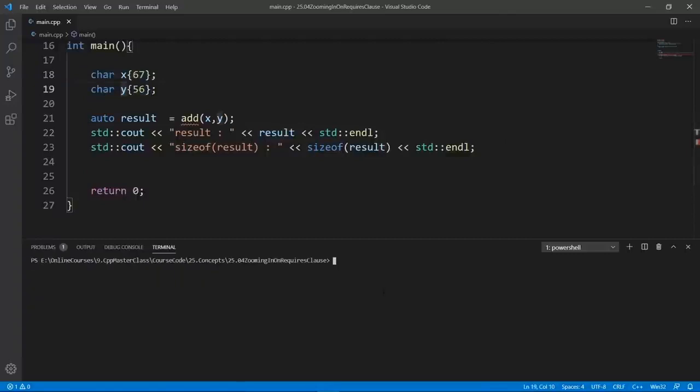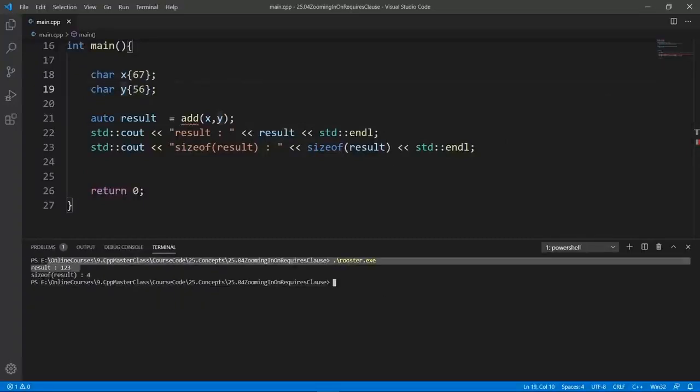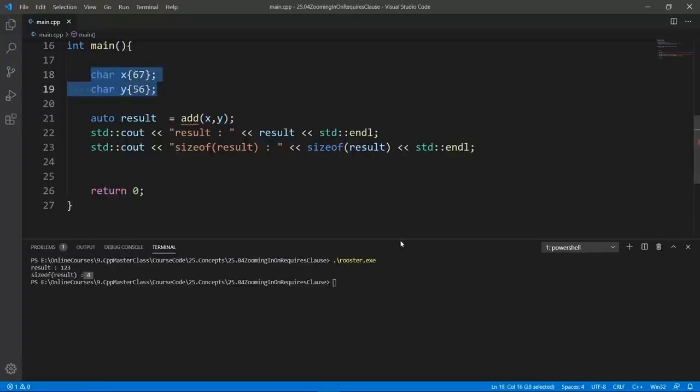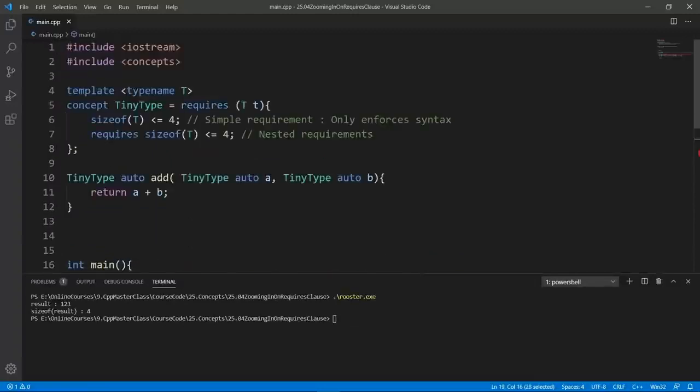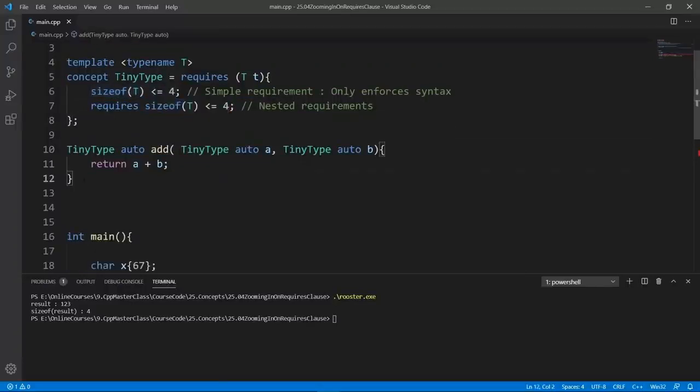This is interesting. So clear and run. Now we're going to see result is going to be 123, and the size of the result is 4, even if we passed in char types as our arguments. Okay, so hopefully this proves that you can set up nested requirements to enforce for the expression here to be checked. Another type of requirement you can do is a compound requirement.